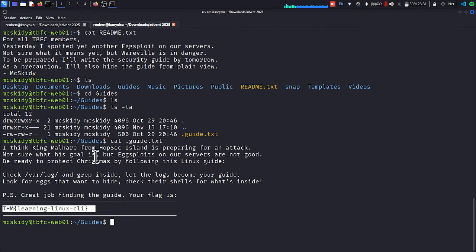Not sure what his goal is, but exploits on our servers are not good. Be ready to protect Christmas by following the Linux guide. We're told to check this directory and grep inside. Let the logs become your guide. For eggs that want to hide, check their shells for the walls inside.